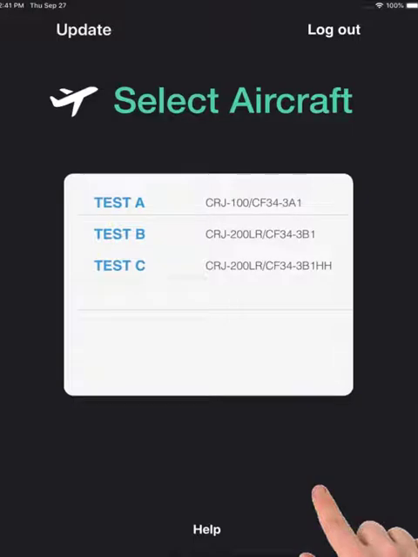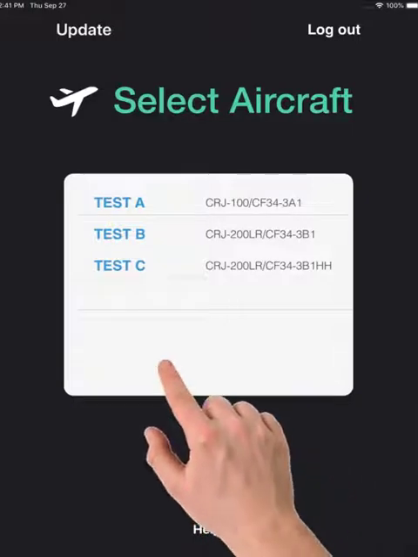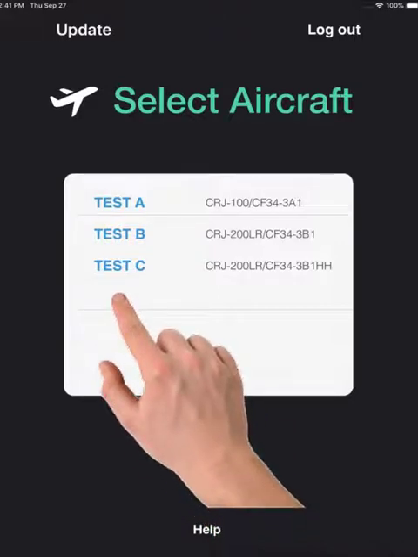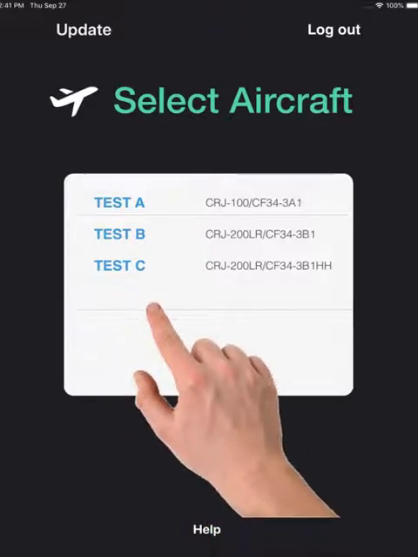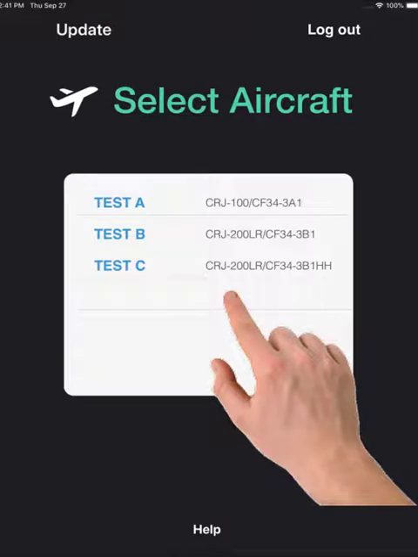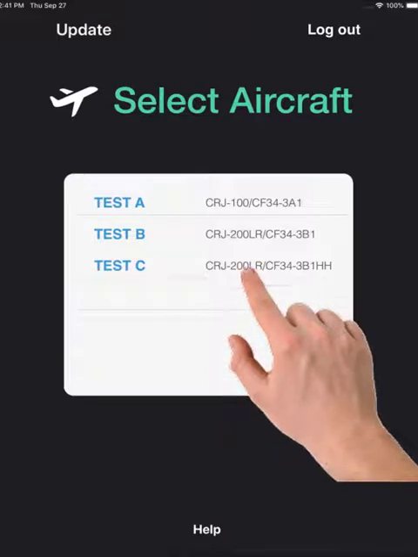This first screen you see is the aircraft selection screen. The first column shows the aircraft registration. And the second column shows your model and type of engine.